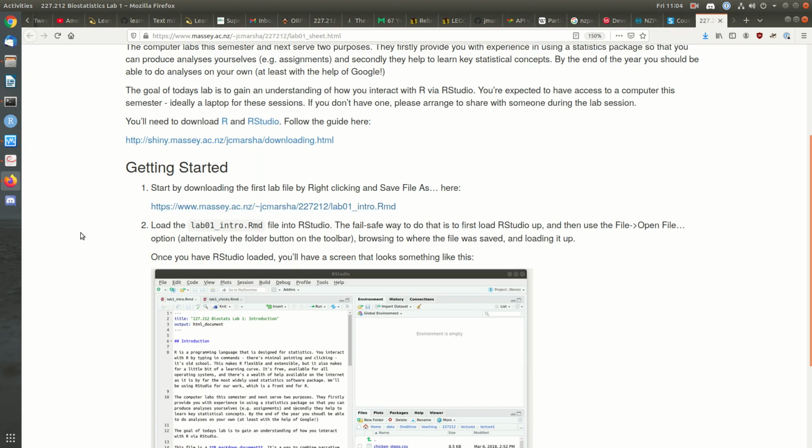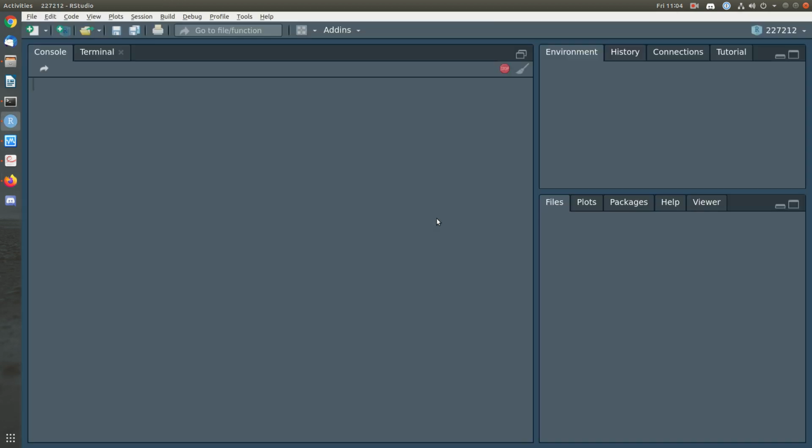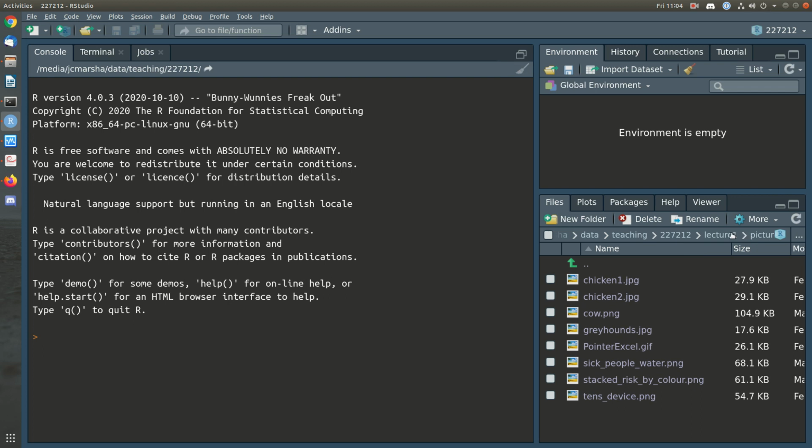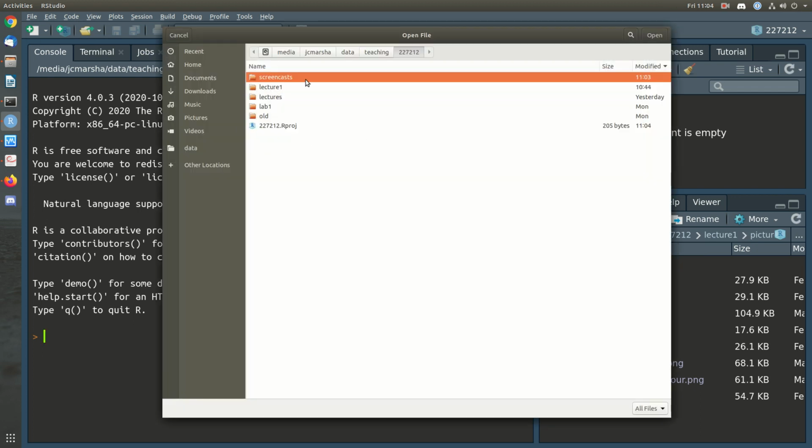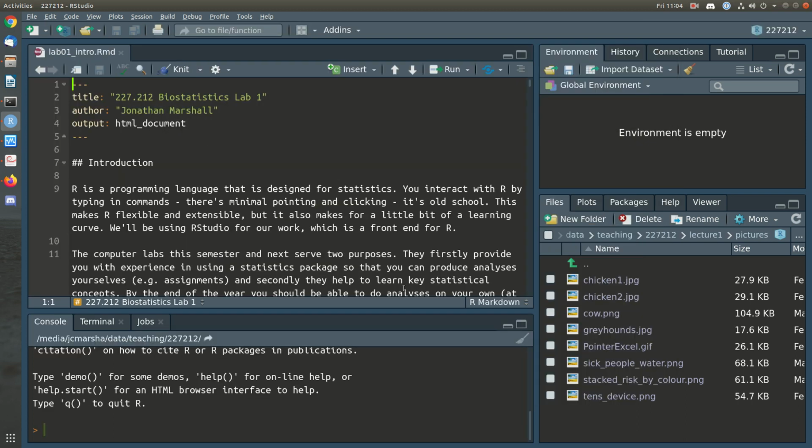And then I'm going to go into Rstudio and load up that file. So I'm going to open that file from where I saved it. So here it is here.